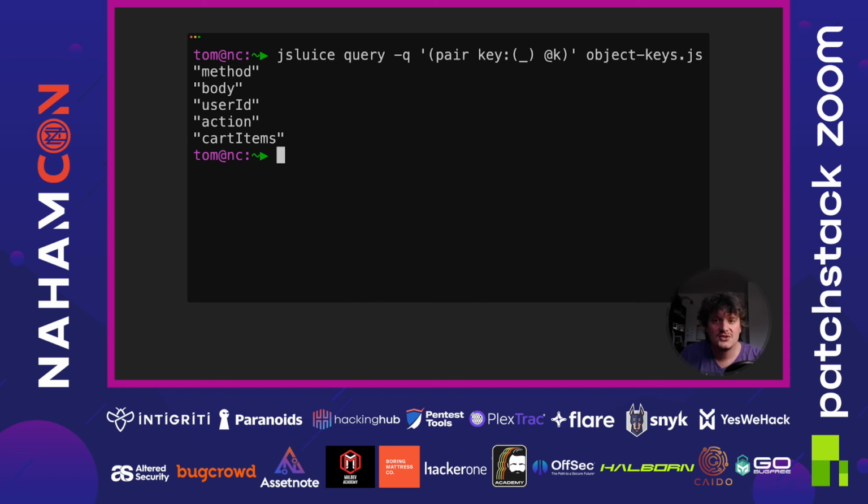There's two parts of this query worth noting. So firstly, we use the field name key to specify exactly which part of the key value pair we're interested in. And we also used underscore as a wildcard to mean any type. Now, object keys can be both strings or bare identifiers, the kind without quotes. And we really want to capture both for use in our word list.